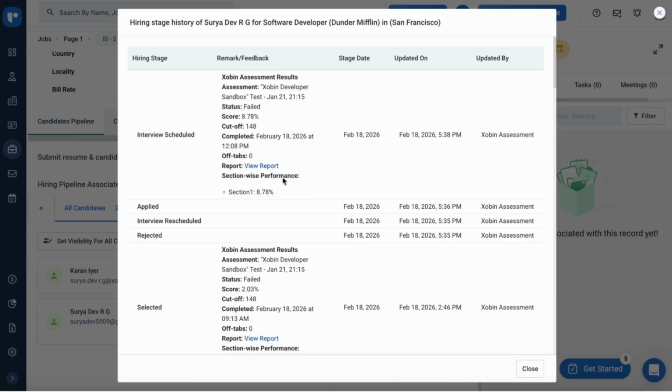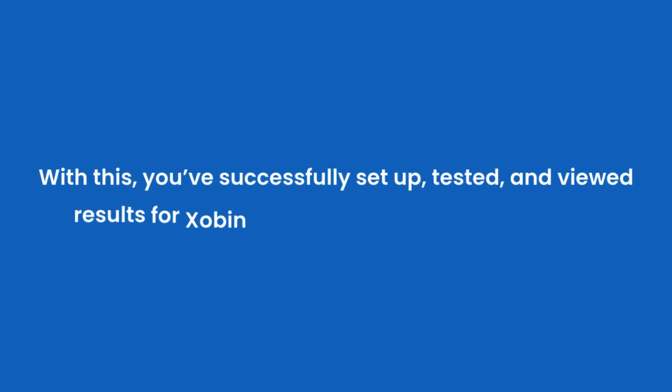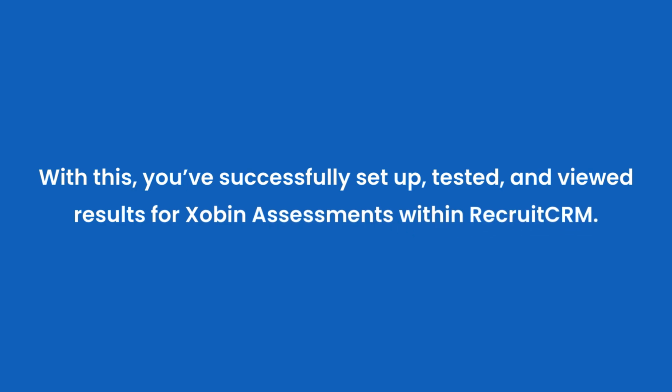The Xobin Assessment Report link will be embedded directly within the remarks. Click the link to view the detailed performance report from Xobin. With this, you've successfully set up, tested, and viewed results for Xobin assessments within RecruitCRM.